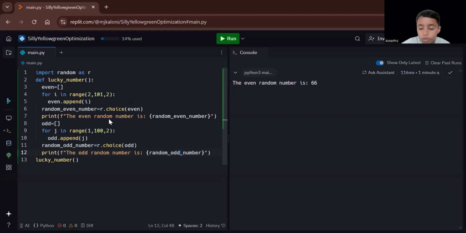Yeah, we're done. So when I run it, the even random number is 22. The random odd number is 50. Try guessing what the random even number and the odd number will be. Okay, if you got 58 for the random even number, great job. If you guessed 31 for the random odd number, another great job. You got 2 in a row. But if you didn't, that's okay. Okay, so this is how it works.